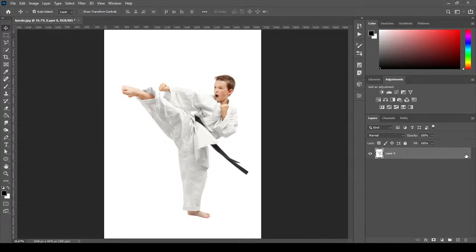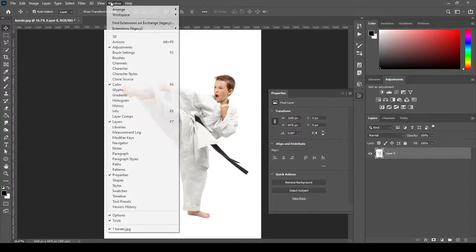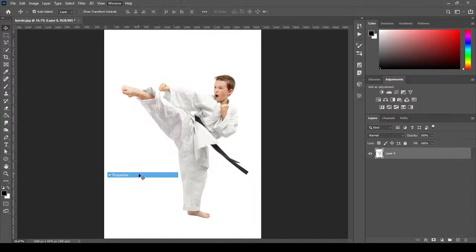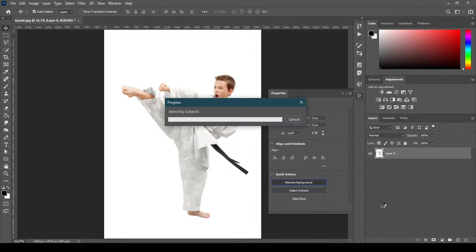Now I just unlocked it by clicking over here on the lock button. You will see the lock button just like this. Now I can go to the properties by clicking here, or I can go to the window menu on the top or click properties here. Then I will get the properties. The simple thing I need to do is there is an option here called remove background, and I will click on remove background. It will take a little time.